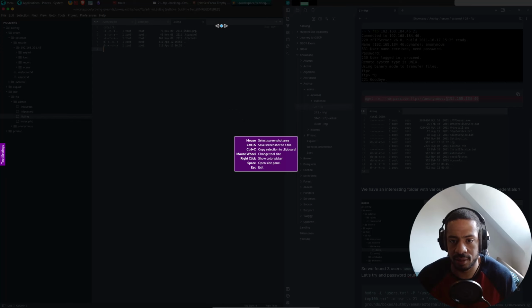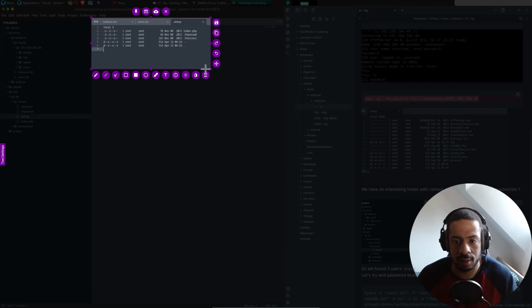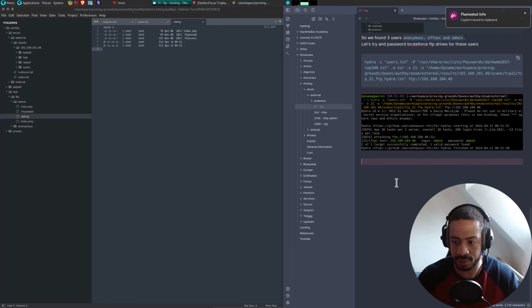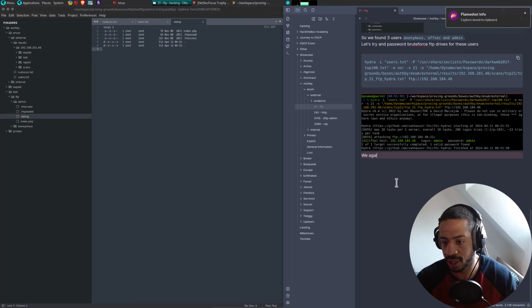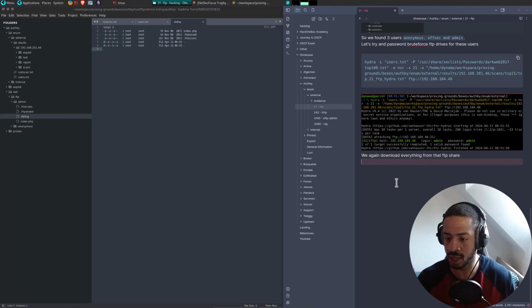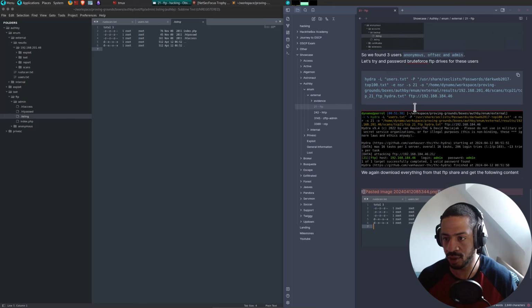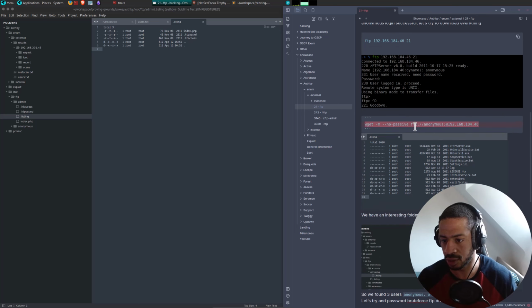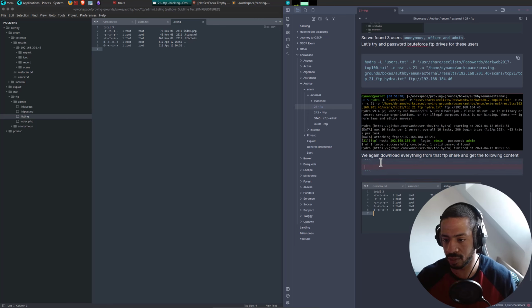Listing. We again download everything from that FTP share, and get the following contents. And how did we download everything? We took this command, I changed this to admin, and the password was admin.